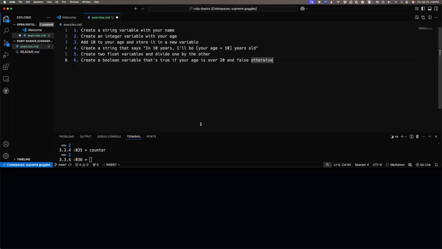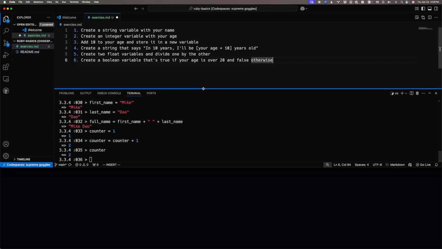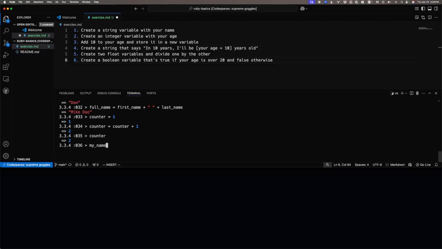Okay, welcome back. Let's go through the solutions together. So I am going to create a string variable with my name. Cool. I'm going to create an integer variable with my age. My age equals 29. And then what I want to do is add 10 to my age and store it in a new variable. So age in 10 years equals my age plus 10, right? That is 29 plus 10, which is 39 indeed.